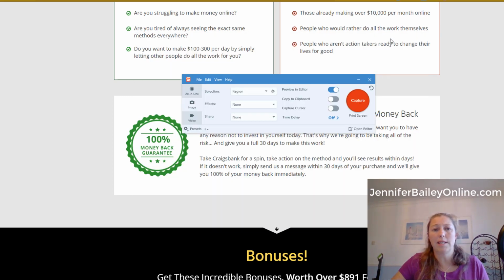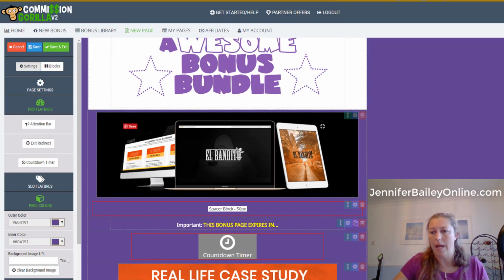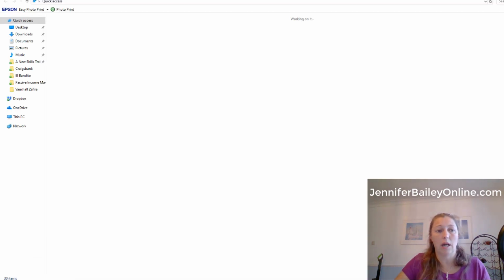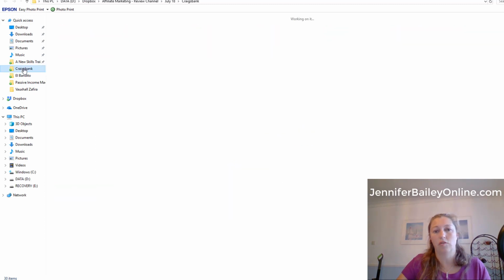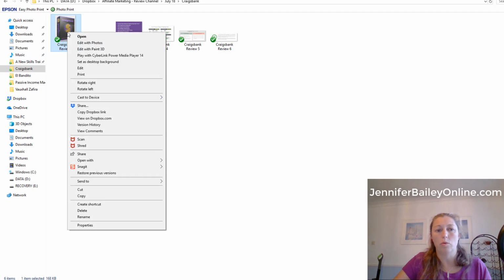Okay, so I've got some nice images there. So what I'm going to do is go back to my Commission Gorilla. I'm going to start putting them in. So here I want to put the image of Craig's Bank, that one, of the box one. So let me open up my Dropbox and I can grab the link for that image. Bear with me a little bit. My computer doesn't really like the fact that I'm trying to screen capture at the same time as building.